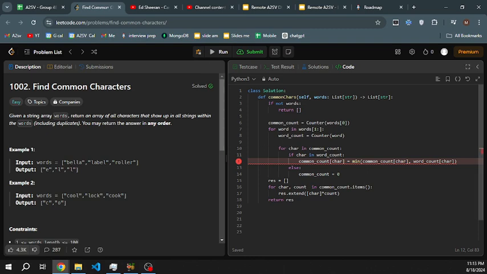Okay, let's start again. If not words, we are going to return an empty array. Then we are going to initialize our common count, which is going to be the counter of the first word. Except for the first one, we are going to iterate every word in words. Then we are going to count each word.